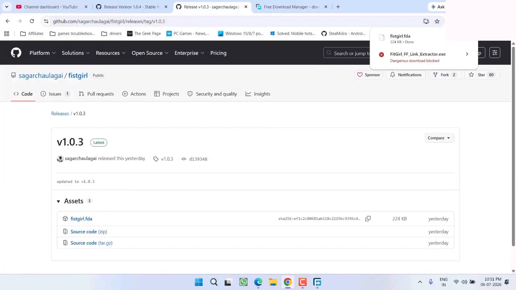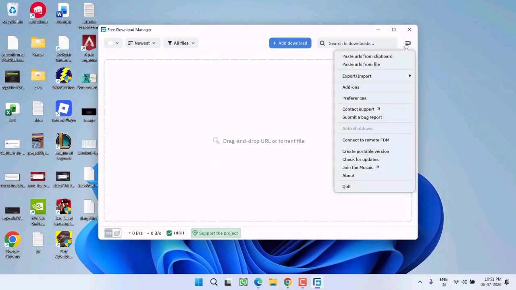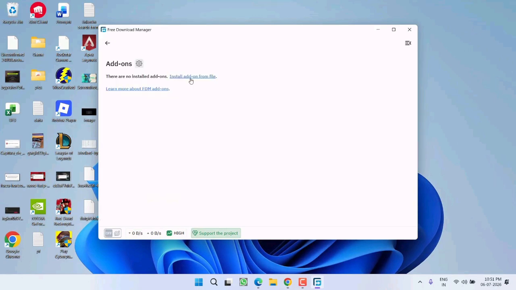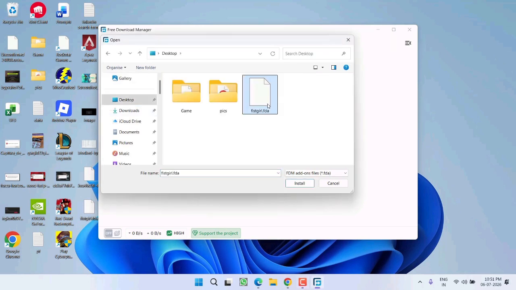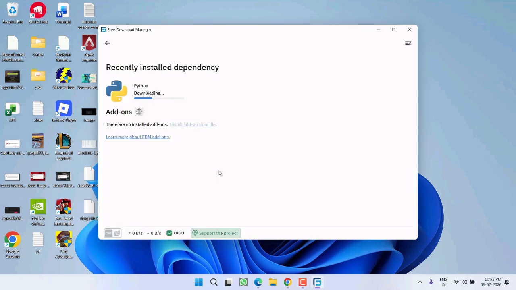Click the three-line menu in the top left corner and select Add-ons. Click Install Add-on File. Browse to the location where you saved the .fda file, select it, and click Install. Confirm the installation by clicking OK whenever prompted.